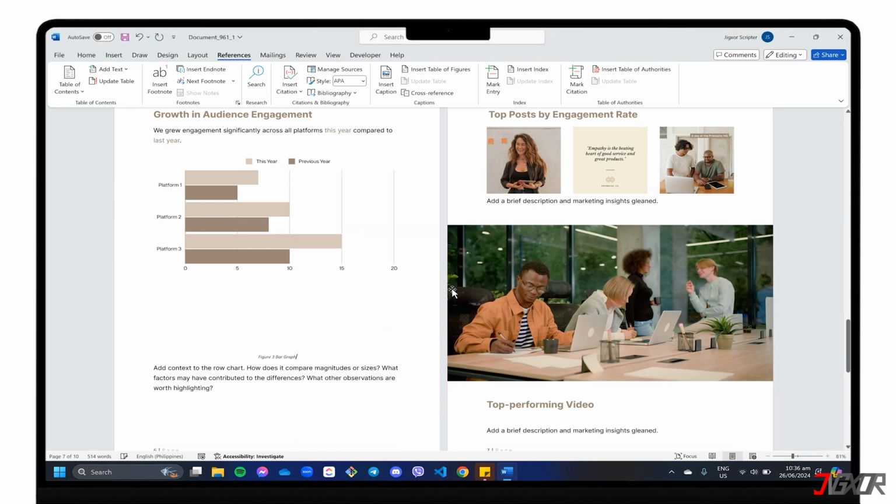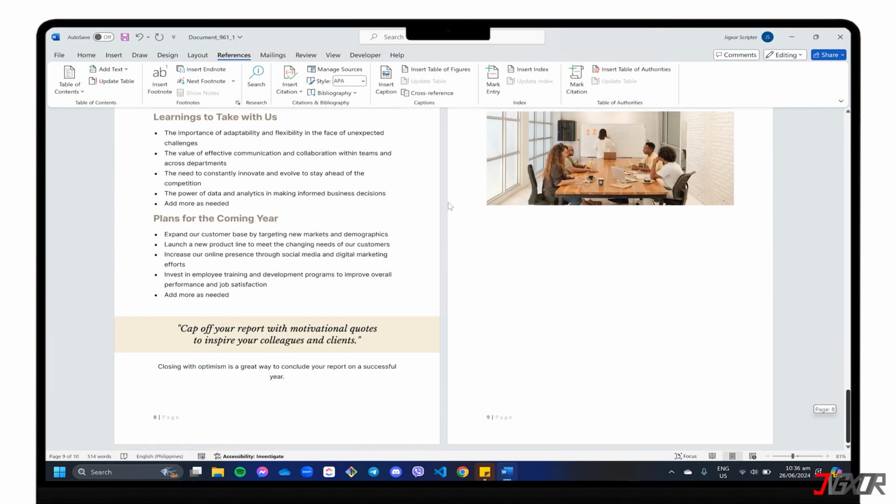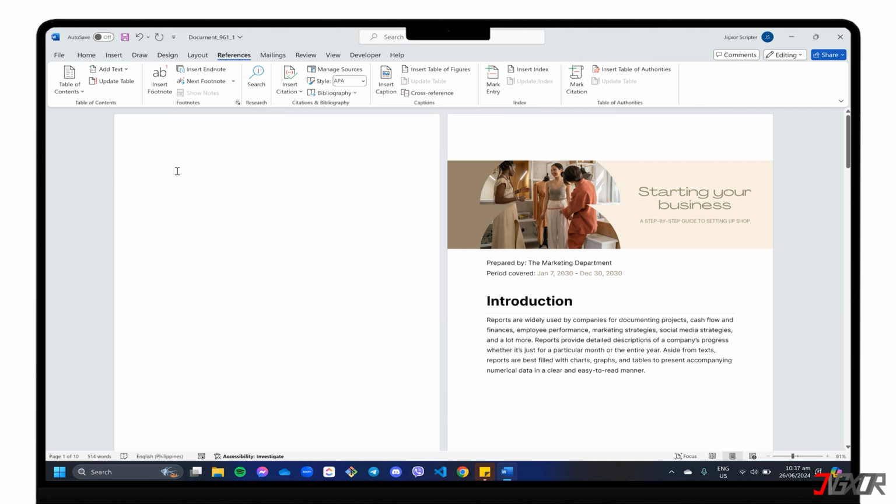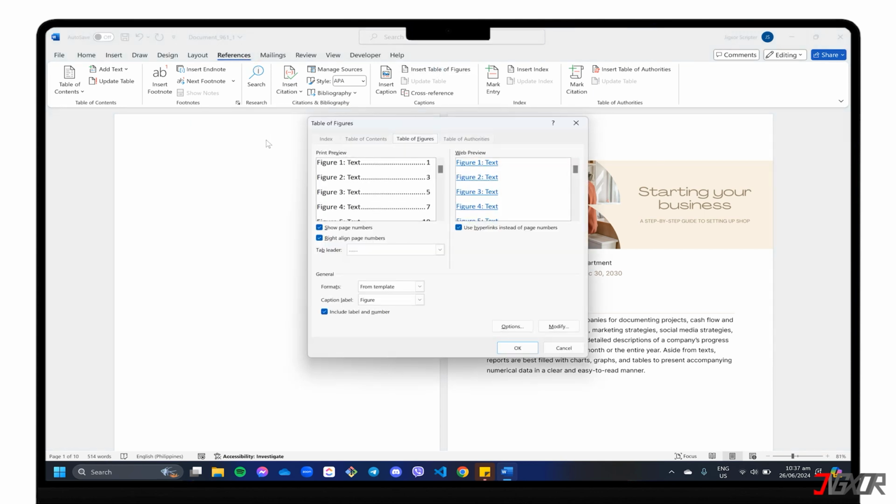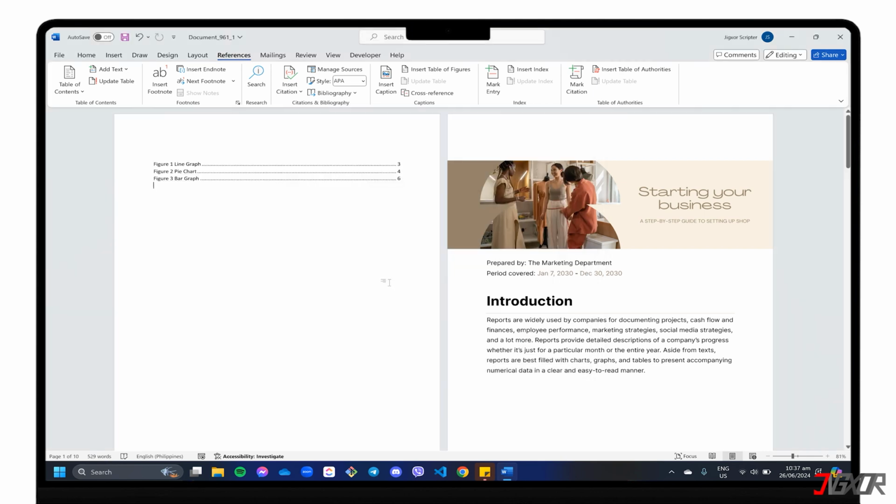Once all your figures are captioned accordingly, let's create the list. Position your cursor where you want it to appear in your document. Next, head to the References tab and click Insert Table of Figures. In the options, double-check that Caption Label is set to Figure. Then choose the formatting style you like best for your list. Click OK to confirm, and a table of contents listing all your captioned figures, including their page numbers, will appear.